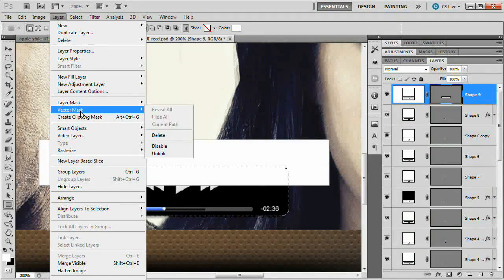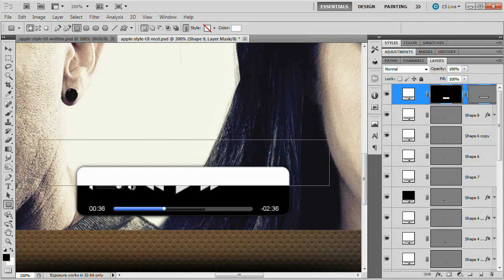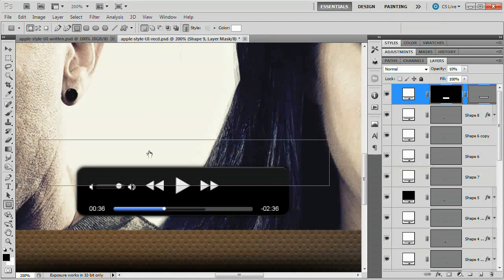See, right now we have a vector mask. You can have a vector mask and a layer mask on the same layer. We're going to go Layer Mask, Reveal Selection. So cover up everything except what's inside of the selection, and you can see what it does. Beautiful. You can see we have a second mask there on the layer. And we're going to reduce the opacity of this layer to about 10%, like so.